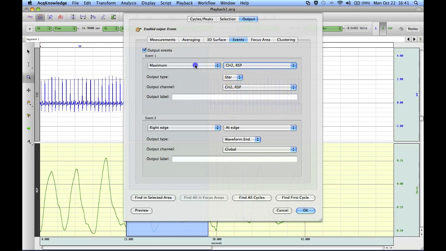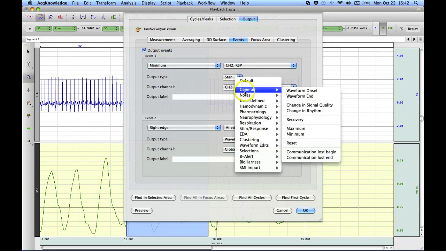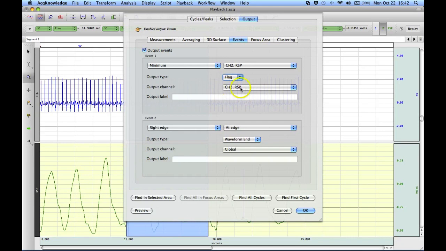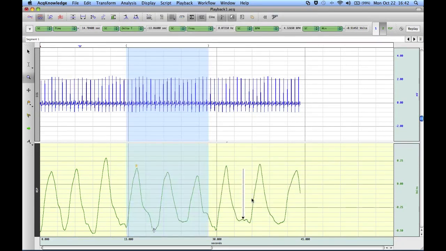with a star, and I can quite easily change that to minimum on respiration, and this time I will mark it with a flag. And I'll mark it on channel 2. I'll say find all. And there it is. Now the software has put a flag down at the minimum point. So we've marked the minimum and the maximum within this selected area.